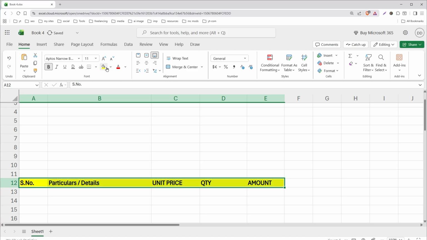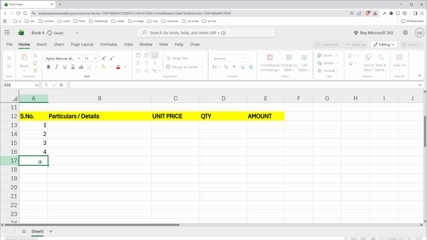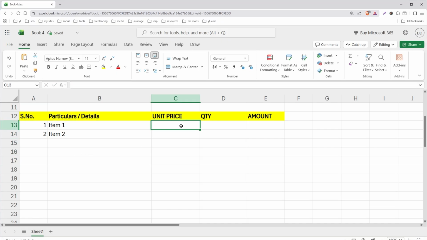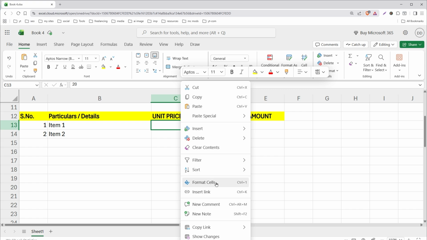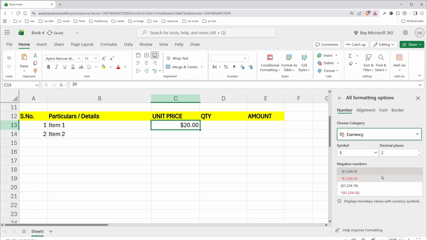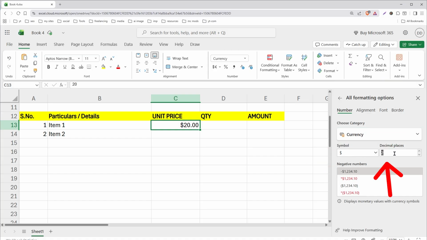I will select background color yellow. And then here we'll have serial number. And here items. Then here will be unit price. Let's say 20. But I will select this cell. Right click, format cells, and select currency from here. Then for the symbol, I will select the dollar sign, and decimal places two. I can choose 0 if I don't like decimal places, but I'll choose 2.